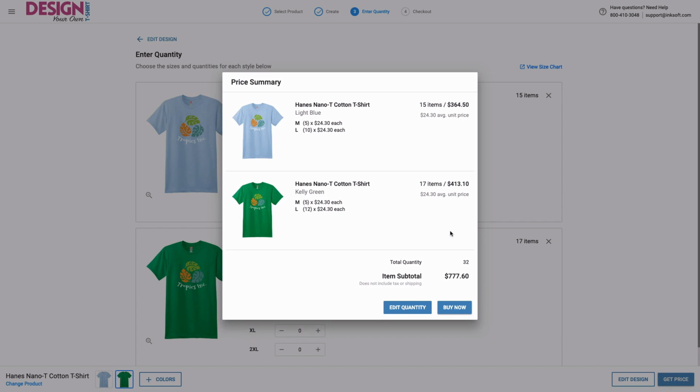The customer will then see a price summary, and this is a way for them to see a quoted price for the decorated product they've just created. If they decide to purchase, they'll click Buy Now and begin the final step of the designer experience, the checkout. It's that simple.